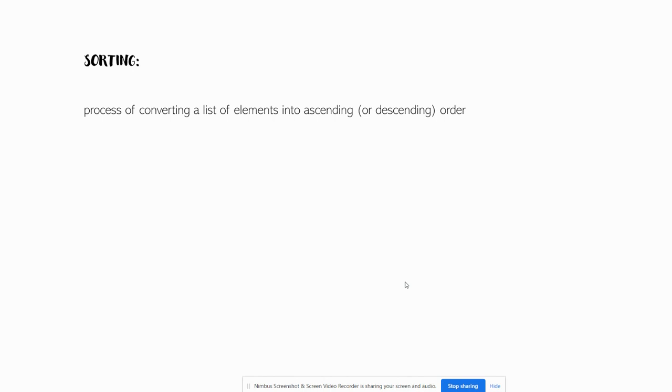But before that, let's see what is the meaning of sorting. Sorting means converting a list of elements either in the ascending order, increasing order, or in the decreasing order, that means the descending order. Let's see one example.